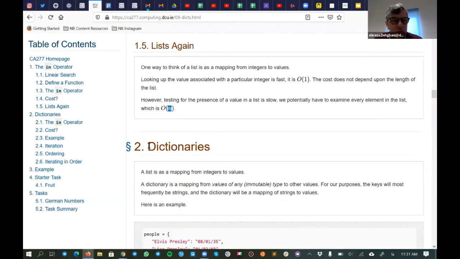The solution is a new element called dictionaries. So a list is a mapping from integers to values. What does it mean really? Do you get what it means? A list is a mapping from integers to values.